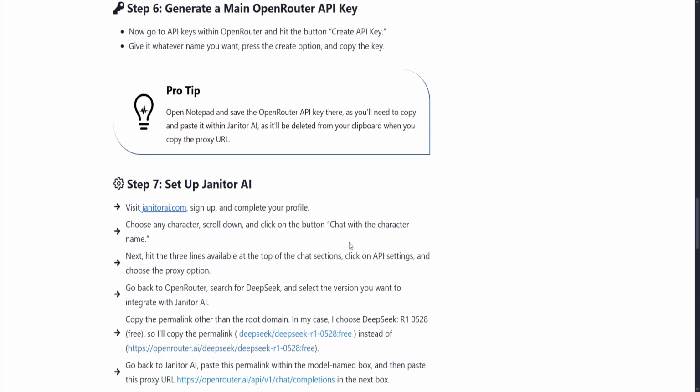So step 7 is set up the Janitor AI. So visit the janitorai.com website, complete your profile, choose any character and scroll down and click on the button and then chat with the character name.